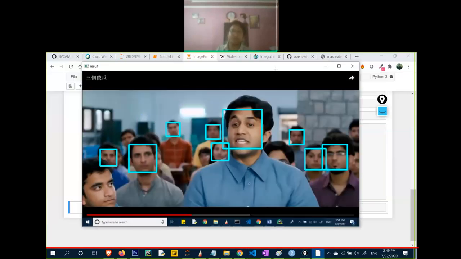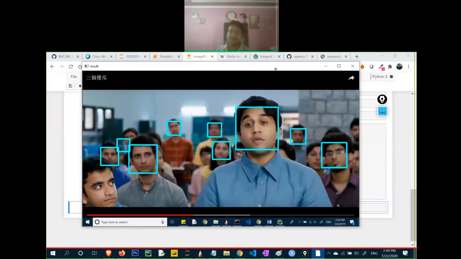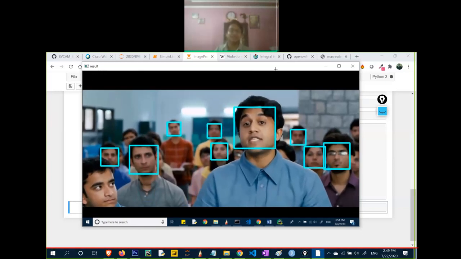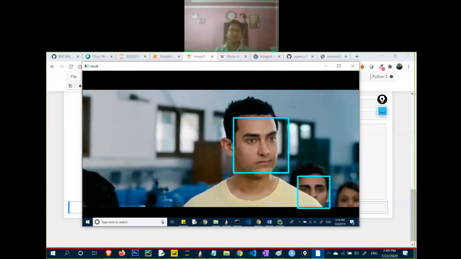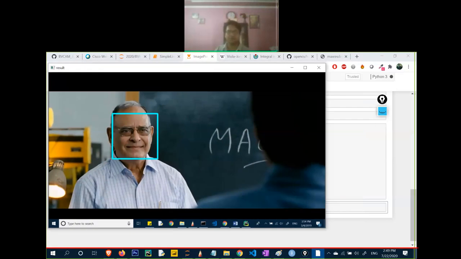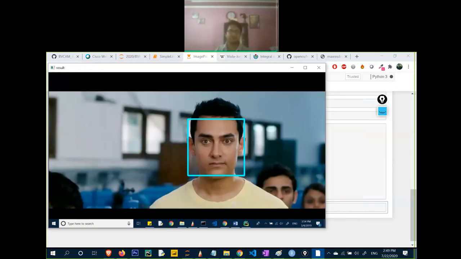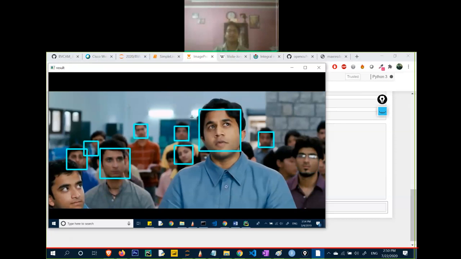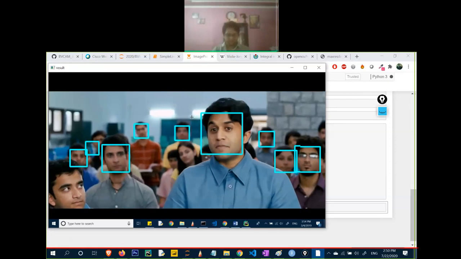This is the output. Now, I know this is not the camera, but I'm telling you how to detect the faces from the video first. Isn't it amazing? In a few lines of code, we have detected the faces from a video.